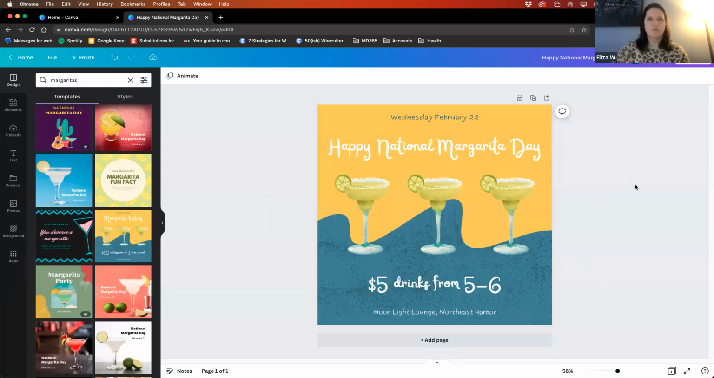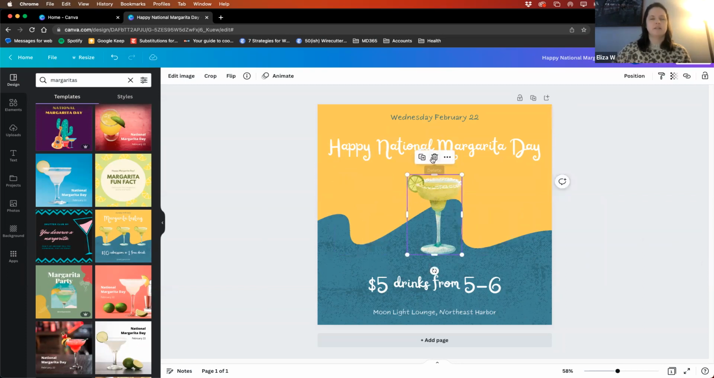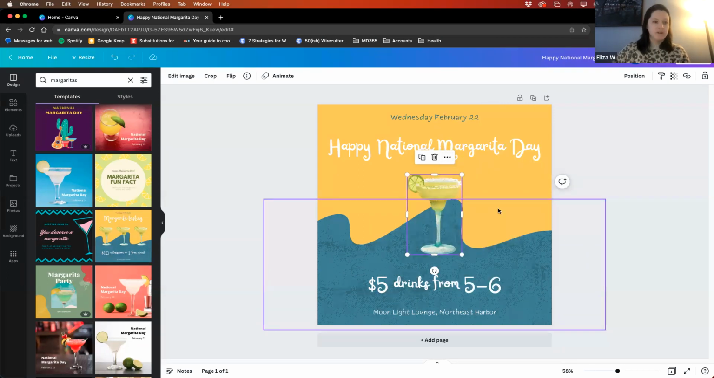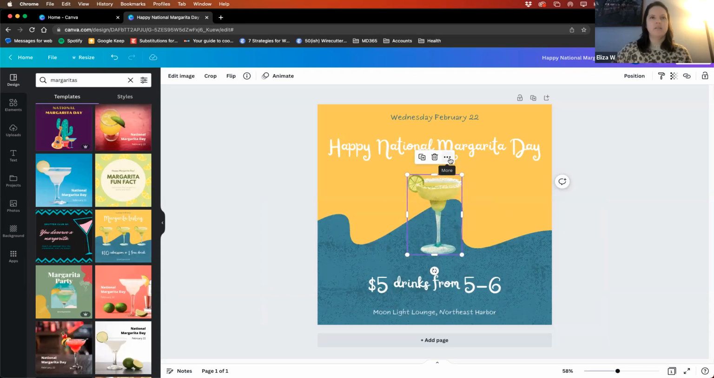It already has this personalized info. So if you're okay with that, you could download it. If we're kind of overwhelmed with these and you just want one, I just hovered over it and it has a little delete button. And then there's different options you can do. If you want to move it back behind the wave, for some reason, you could do that. Again, very similar to Word, with how you can manage that. So that is doing it with a template, super easy.